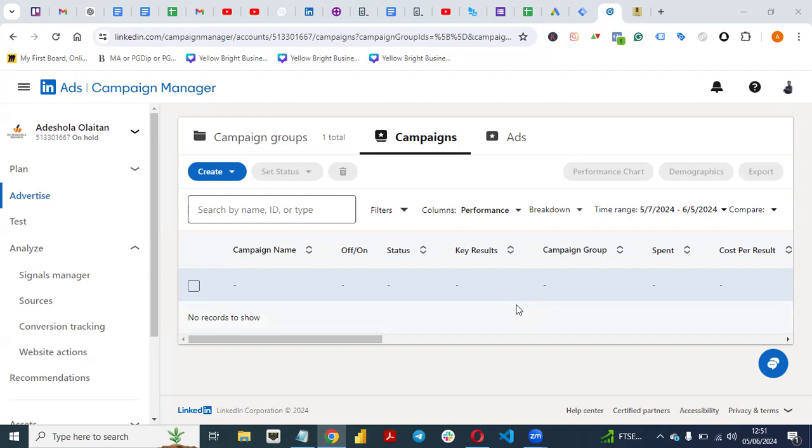The first thing is you can install the pixel by yourself. If you are a technical person, if you know how to manage codes on a website, if your website is built with WordPress or with HTML, CSS, JavaScript, and you have access to the code of the website, you can manage that. You can install the Insight tag yourself.